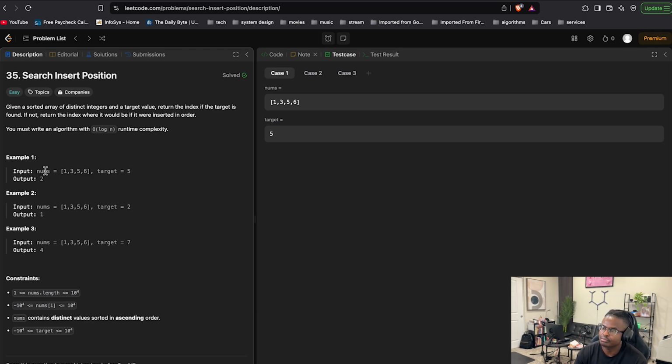Example 1, we're given numbers and a target, and we are supposed to find the target in this array. So we have 5. If we scan, we would have 5 at index 2. We return 2. Here, same thing, target 2. We scan, we are not able to find target 2, but we return 1 because 2 could take the place of 3, and we can shift everything to the right and it would still be sorted. So that's where it should be inserted. So we're searching for where the target could be, or where it could be inserted.